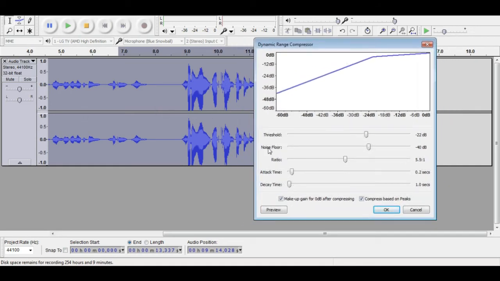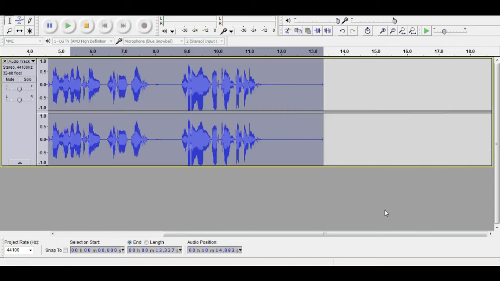To be very honest with you, I don't really know what half of these do. And the half that I do know, I only know by experimenting. Anyway, these are my settings here. You can memorize them. You can take notes, scribble it down if you so please. Doesn't really matter. But yeah, here they are. And then just hit OK. Compress based on peaks. Makeup gain for 0 decibels after compressing. And then you hit the OK.